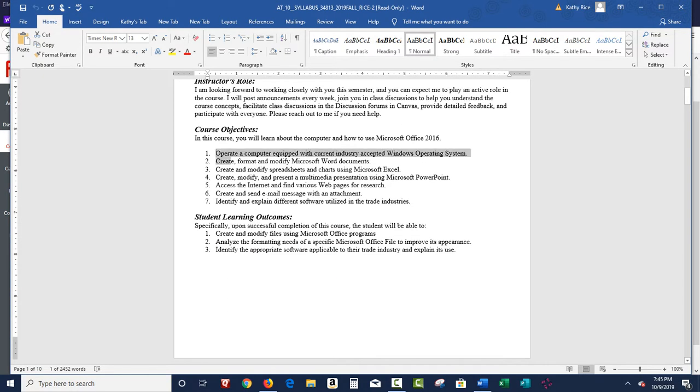The objectives for the class are right here. We're going to go over basic computers, then we're going to do the Microsoft programs, and that will be Word, Excel, PowerPoint, and we're going to quickly go over Publisher.